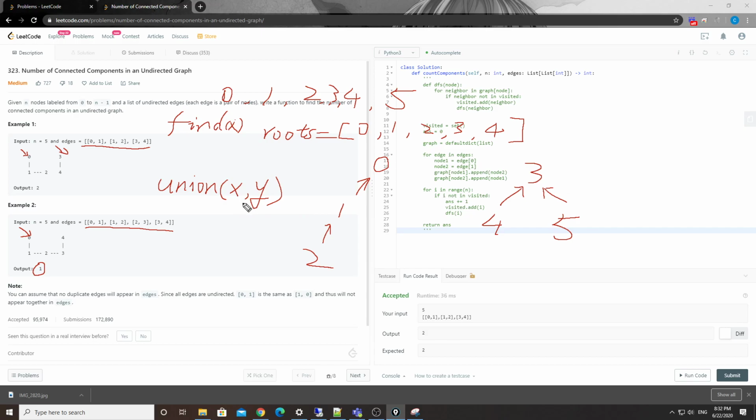And if we have a union, we will union any node. We don't have to union the root node. Let's say we're trying to union 1 and 4. When we do the union, for each of the elements we want to union, we call the find method first. We always find its root node first.